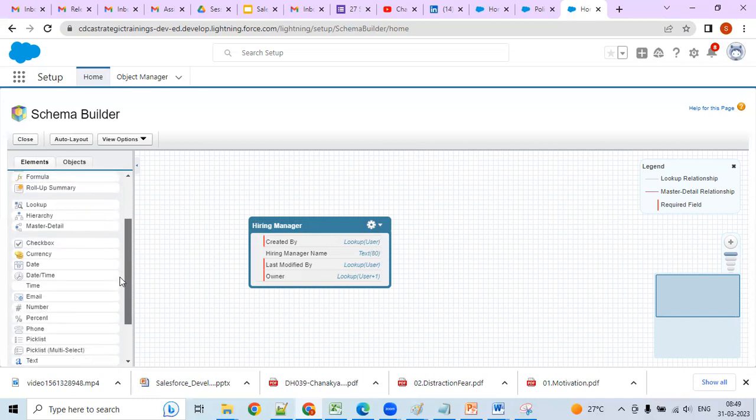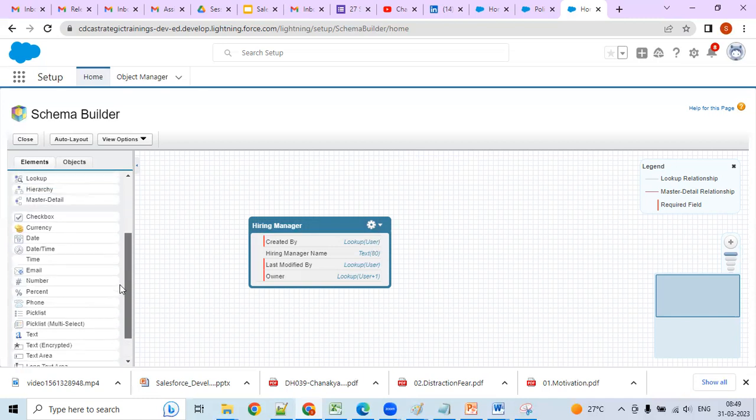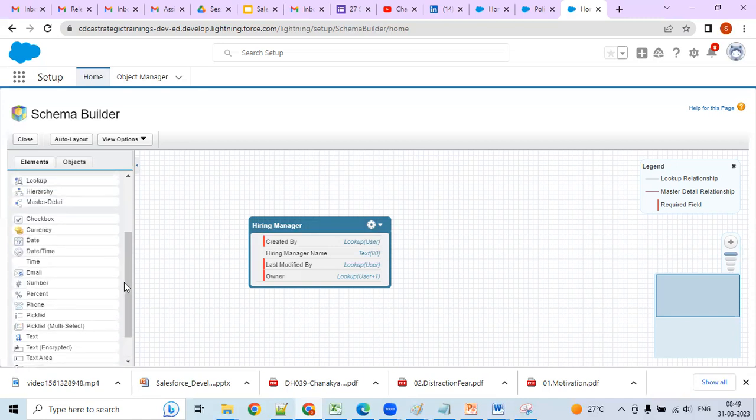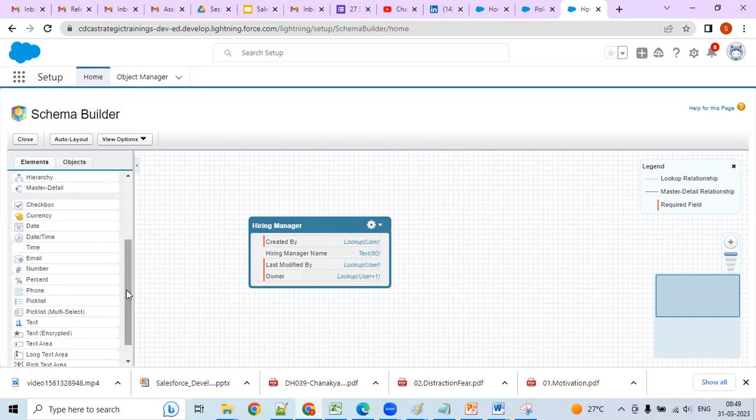Location I am giving. Where is that location? For location, what data type do I have to select? Geo, sir. Geolocation. For location, I want to select location for him.